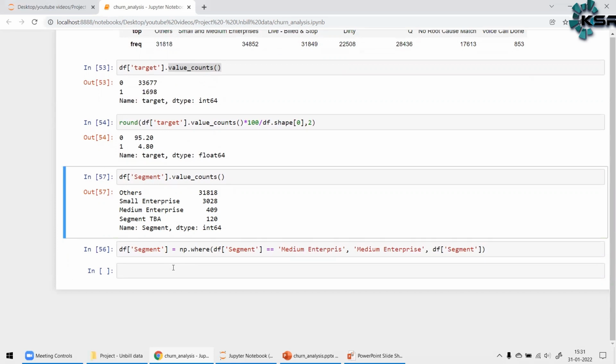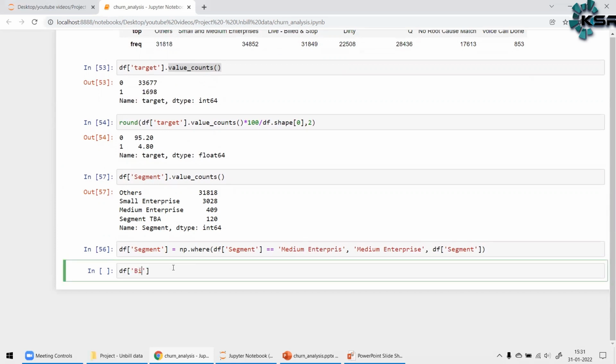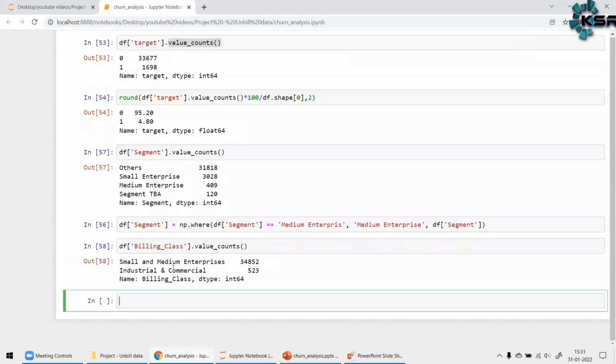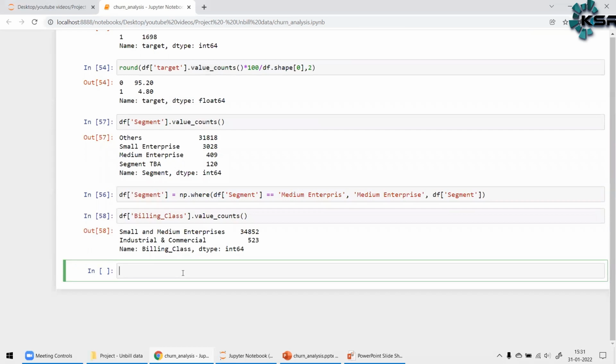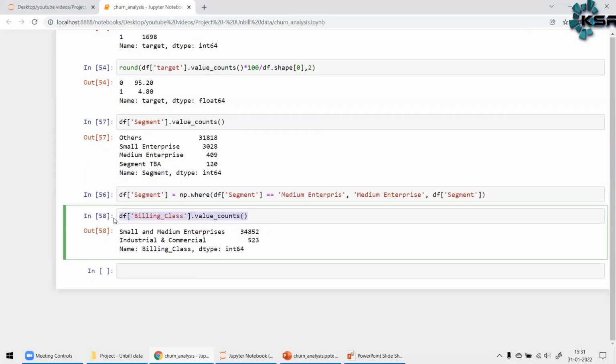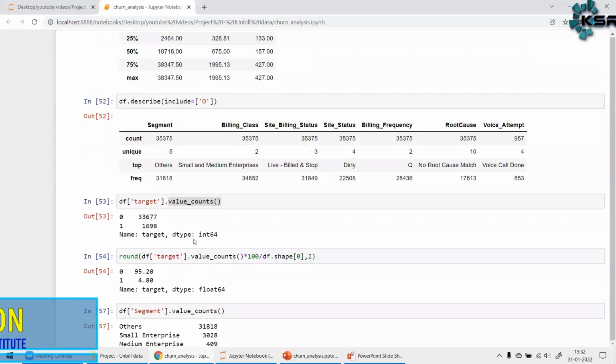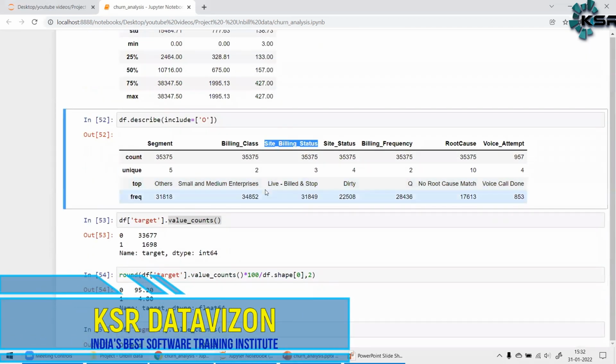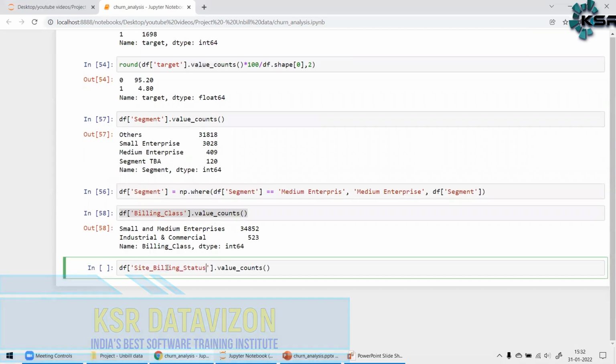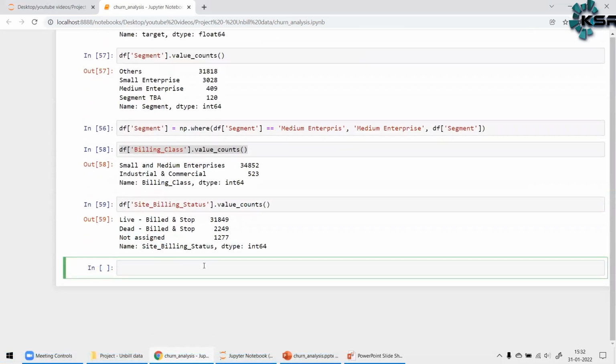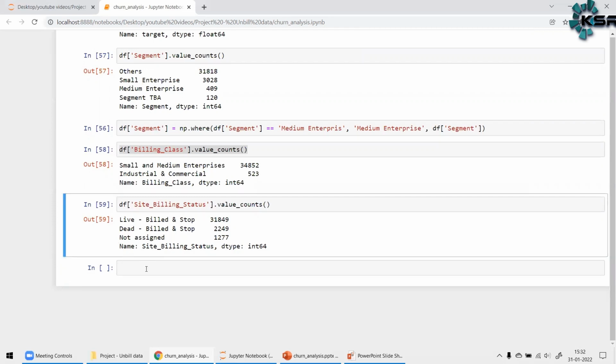Okay, so let me do the same for my building class as well. I want to understand building class. I want to understand all my columns. So let me do value counts here. This is quite simple and straightforward. Let me do the same for the other columns as well. So site billing status. This is also like not assigned. We can take it as a null value, or we can keep it as it is, not assigned.